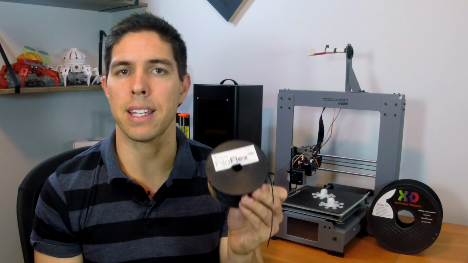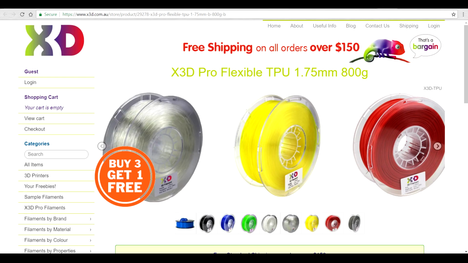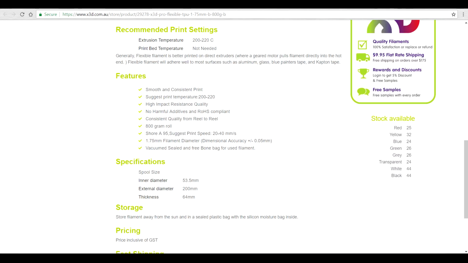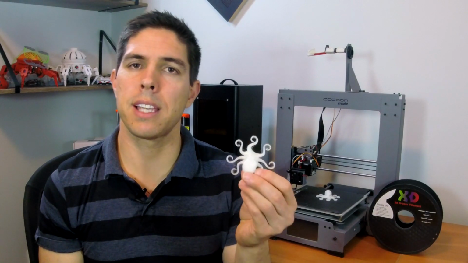The good news is that TPU as a filament is much more common these days, so you don't need to spend a lot of money to get very little. In fact, this X3D clear TPU, or thermoplastic polyurethane, is a lot closer to PLA prices than it's ever been before, especially when you buy 3 and get the 4th one free. I printed one with the exact same settings and sure enough, it came out perfectly first go.